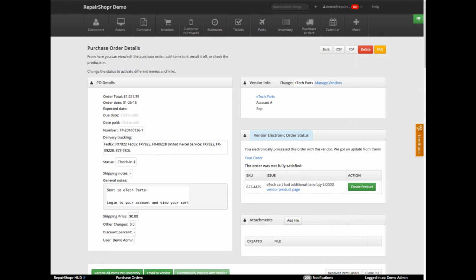There's a couple other additional things that the integration will do, like if you add an additional item to your eTech cart, we'll try and pull it in for you. We'll prompt you to create that product if we don't recognize it. You can see here we've got some tracking info. This came in automatically. So be on the lookout for that kind of stuff as you're using it.